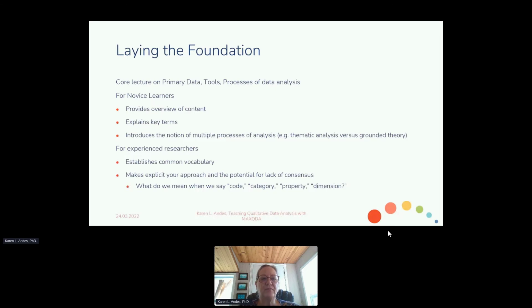For experienced researchers, I find that this core lecture is really useful in establishing common vocabulary and makes explicit the approach and potential for lack of consensus. So we want to make sure that we all are using the same terms when we're talking about things like codes, categories, properties, and dimensions. So this fundamental lecture on primary data, tools, and processes of analysis does that for me.